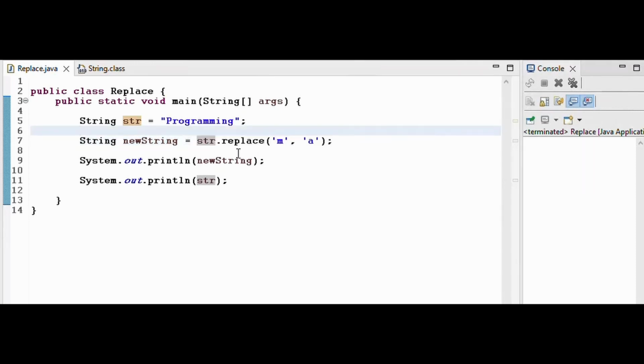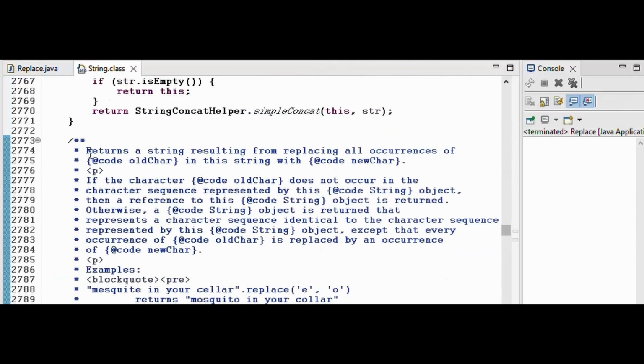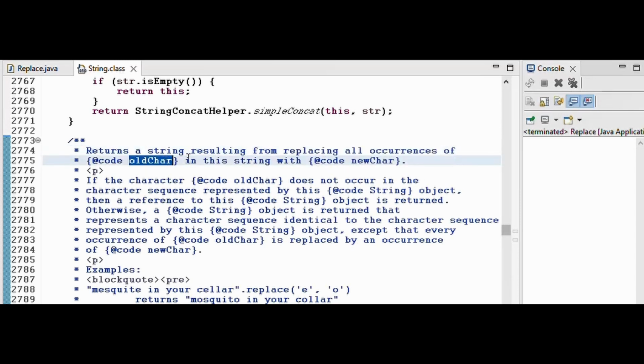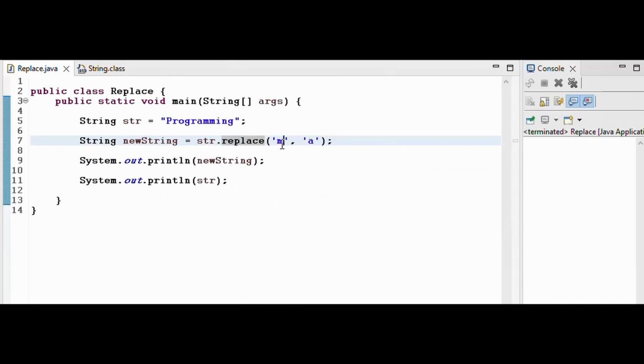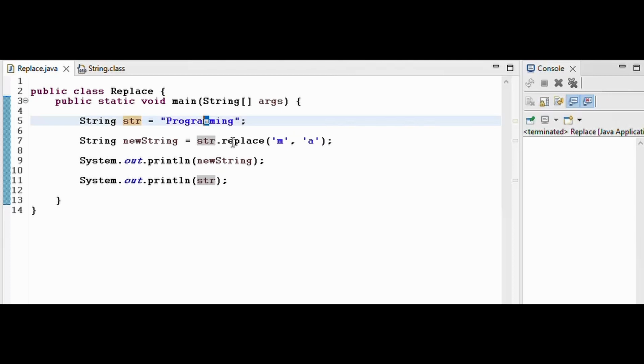If you want to go inside this replace method, you have to press Control and then click on this method. If you scroll up, there will be documentation by the Java developers. If you see, it says replacing all occurrences of old character with new character. Here, the old character is m and the new character is a. So in the string str object, the m will be replaced by a.